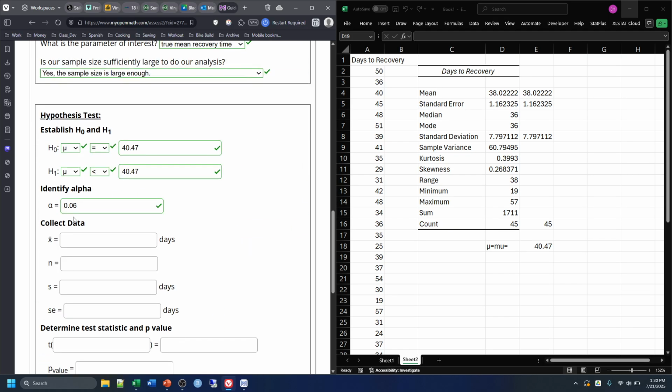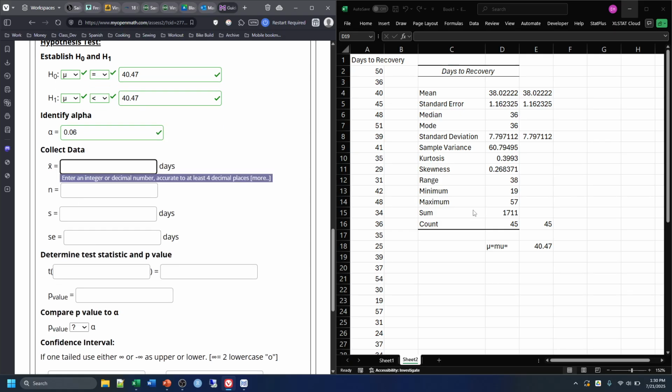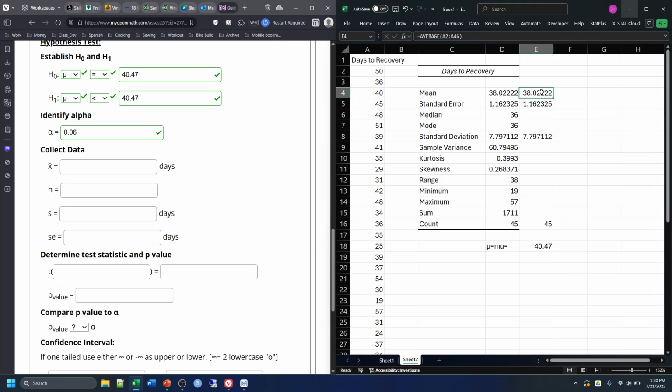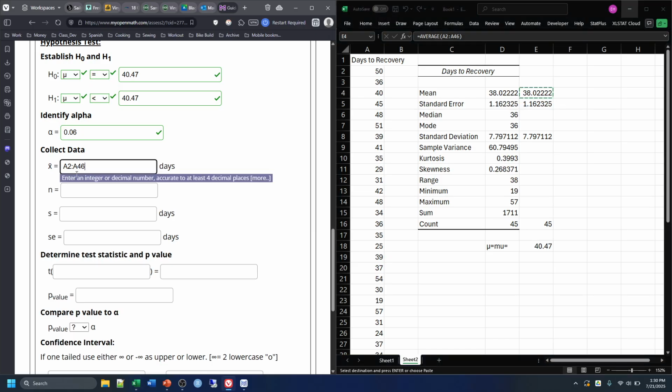Let's keep on going. X bar is going to be equal to this, 30.02222. And one thing that you can also do is you can just copy and paste things.